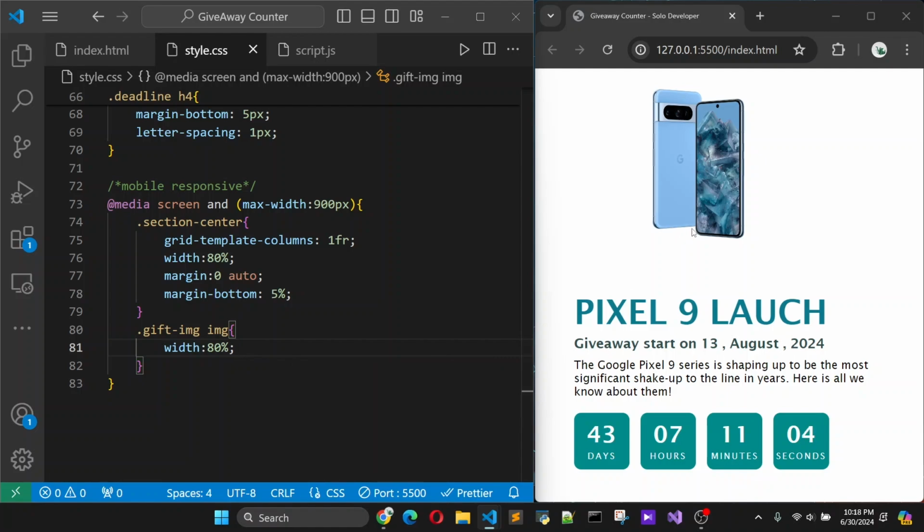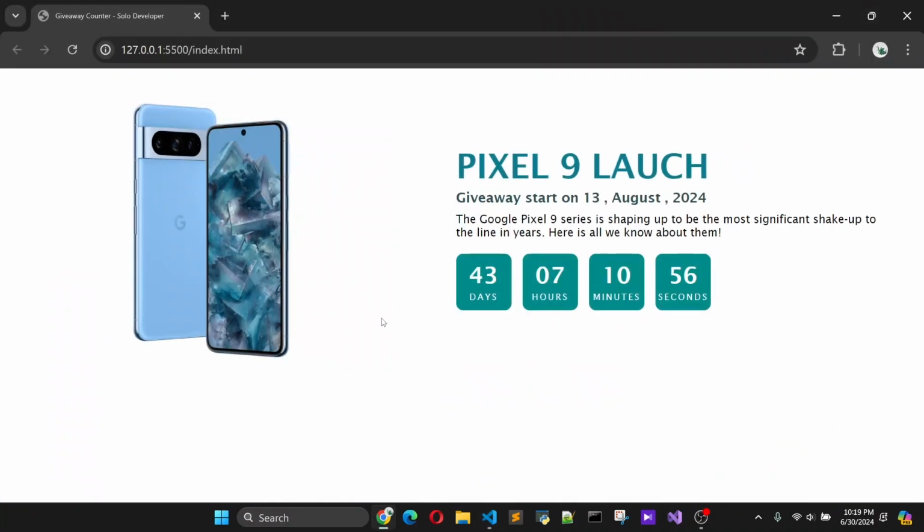So in the small screen it is like this. If you want, you can decrease the size of this title and this button, this countdown element. But I think for me it is fine. So we have this Pixel 9 image, then after we have this countdown, right?